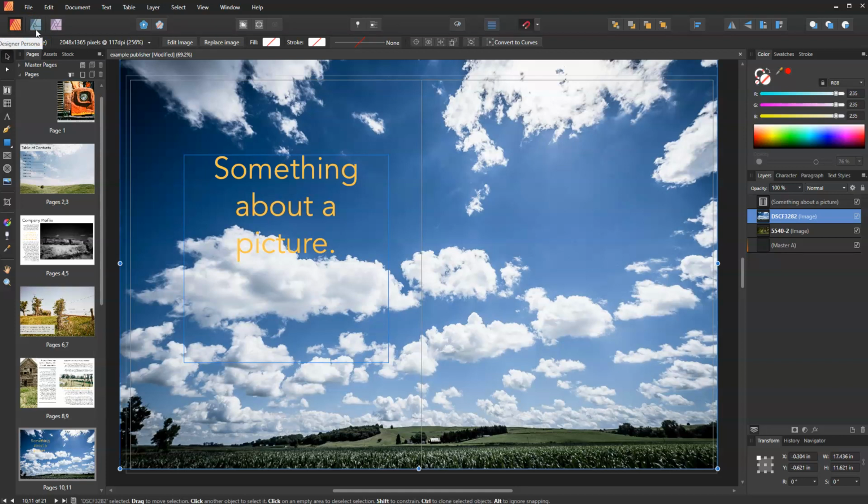So for me, I love this, and this would be something that I would use in a heartbeat over Adobe InDesign without a worry.